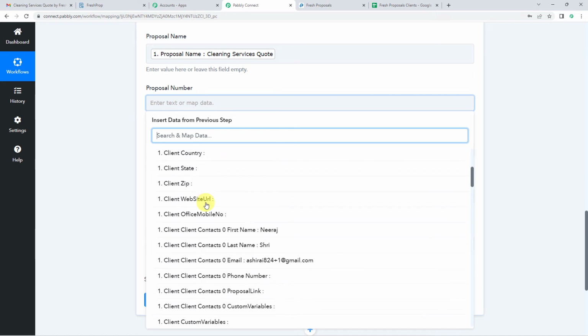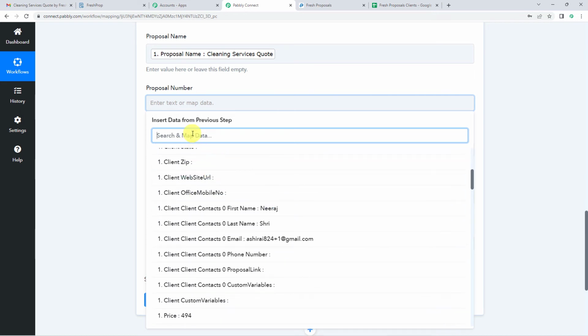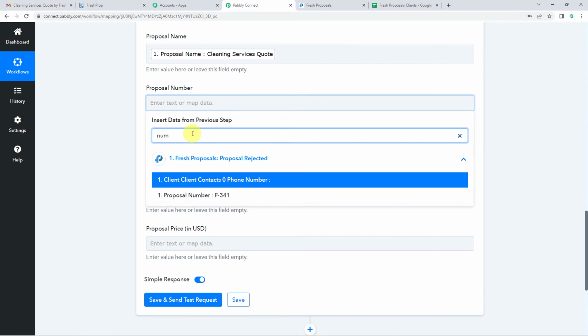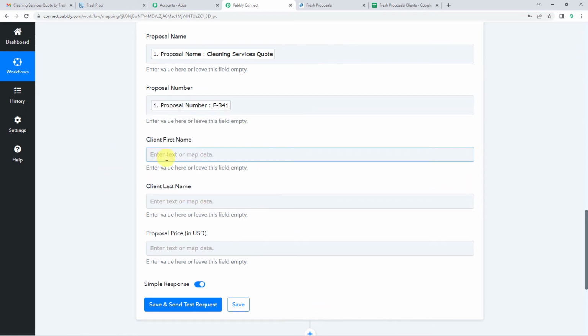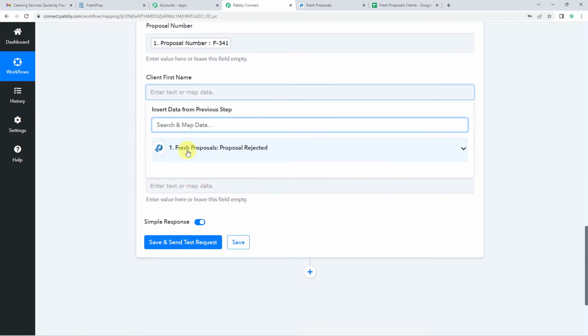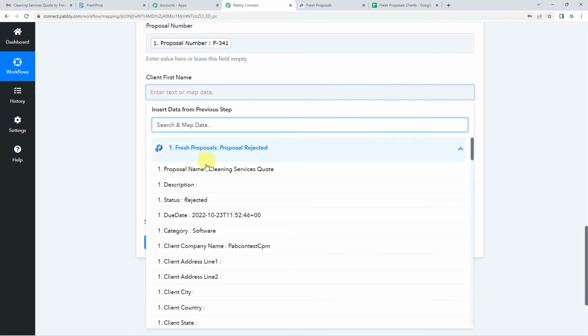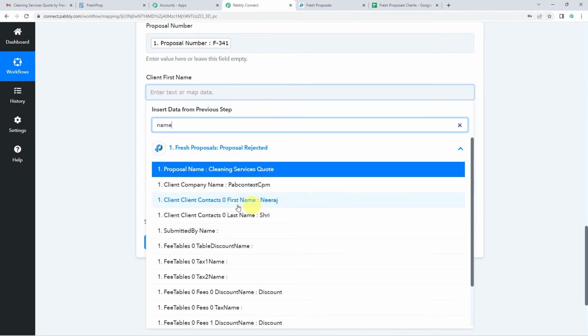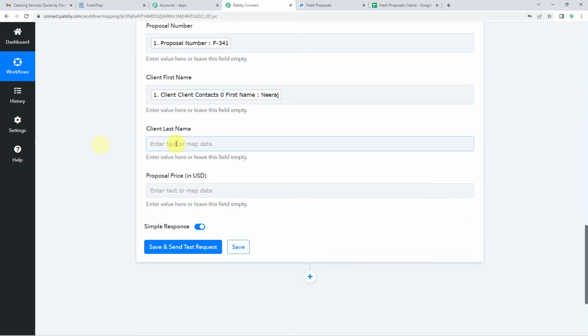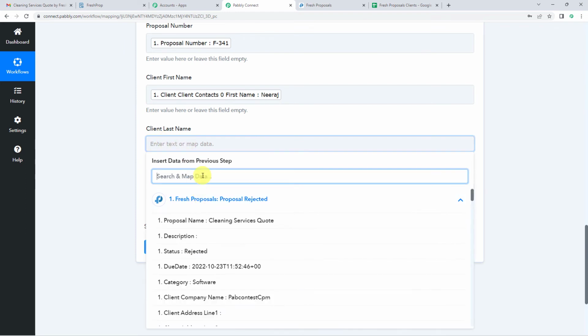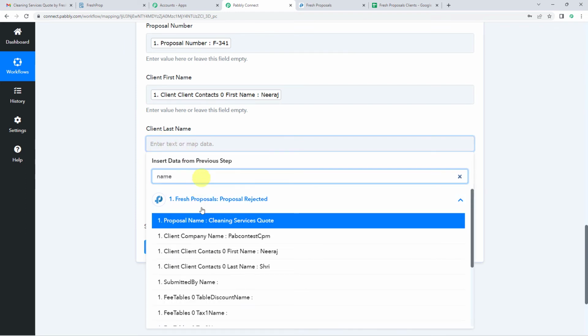If you scroll down, or for quick results, you can simply search using number and you will find the proposal number. So now we need the client first name. In a similar fashion, we will take it from Fresh Proposals. Let us search using name for quick results and you will find the first name, Neeraj. Again, for the last name, we are going to repeat the process. Search using name and you will find the last name here.